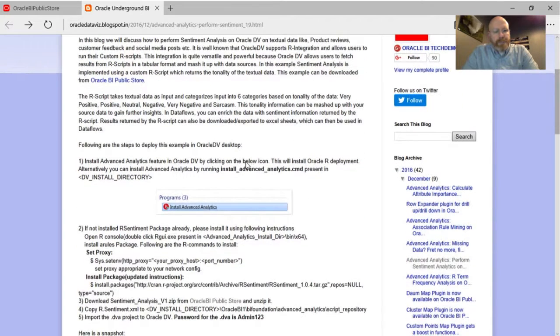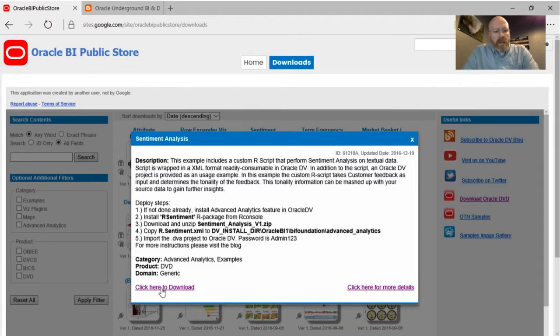I'm going to assume that if you're using Oracle Data Visualization Desktop, you've already installed the advanced analytics capabilities using the Start menu installer here. I've already done that, so I don't need to run that step again. You would click here to download the file. I've already downloaded it, so I'm not going to download it again.